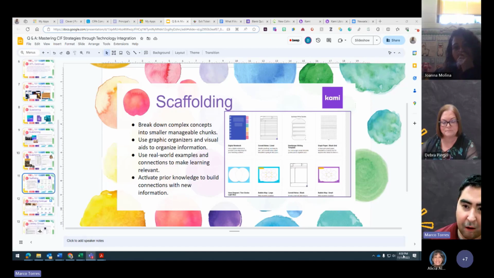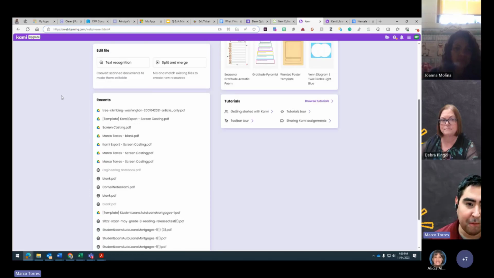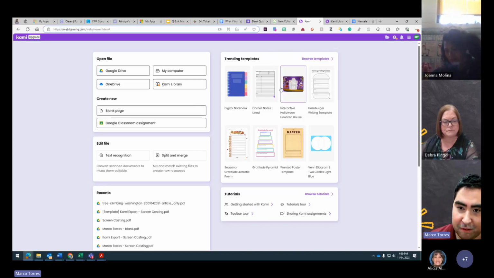So what you're seeing right here on my screen is a snippet of Cami. So if you're asking, hey, where'd Marco go? How did he get there? I have a tab open. Cami is free for us. We did have the premium version for a year last year, but you still get a lot of the same similar functions, especially if you're in secondary and you use DocHub a lot. Yeah, you can still access Cami, and it has a lot of good features on there.